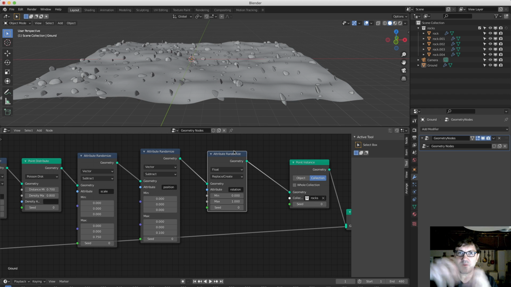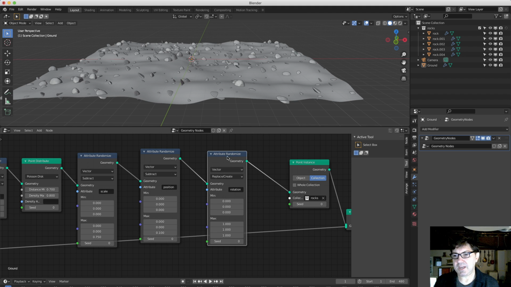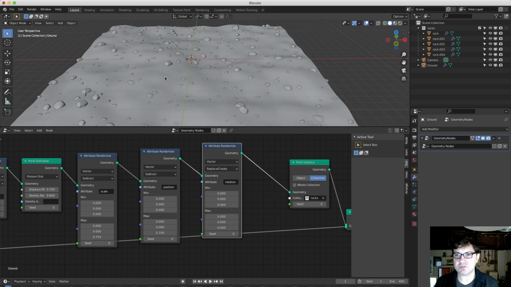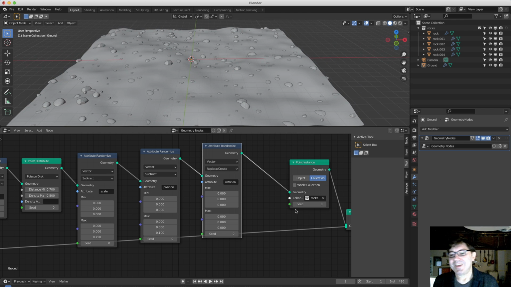So once again, I want to be able to art direct very specifically which axis they're rotating on. So I'm going to change this from float to vector. And now I have a little bit more control over which axis to rotate. I'm going to say let's zero everything out. So right now we're back to square one. And now I want to be able to rotate them just on the Z-axis, okay?